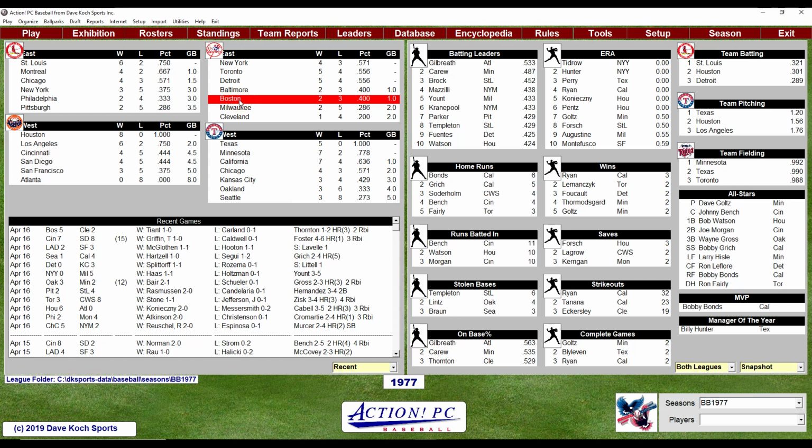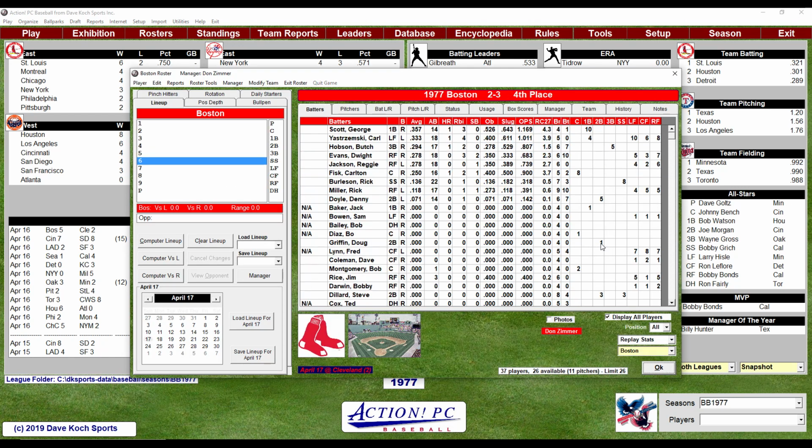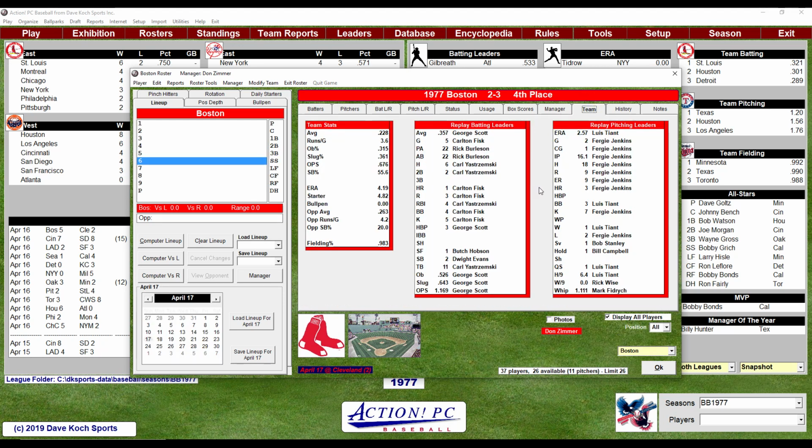Let's take a look at the Sox team in general. Let's see here. My batting leader is George Scott. I learned this from Uncle Ron, by the way. Everything here I learned from him. I don't know anything about the baseball game.